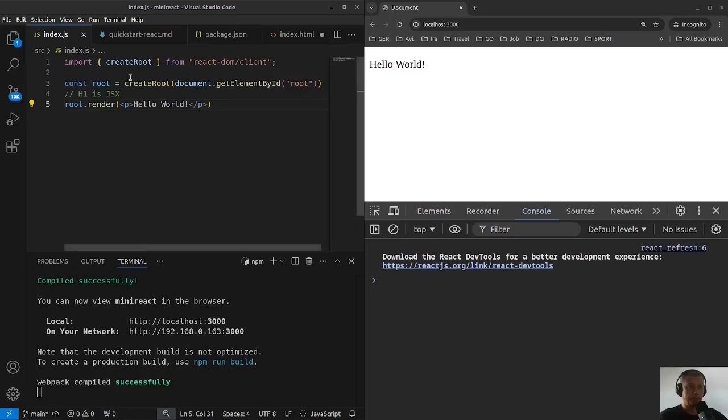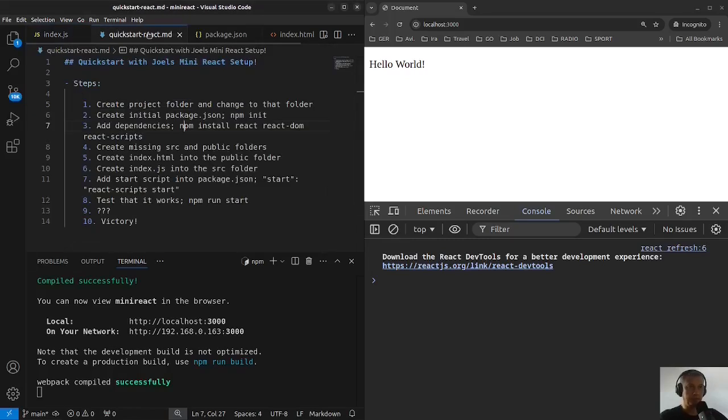Guys, I created a small file, an MD file, my markdown file, where I left some notes. If you forgot any steps, you can check it here. So, good.